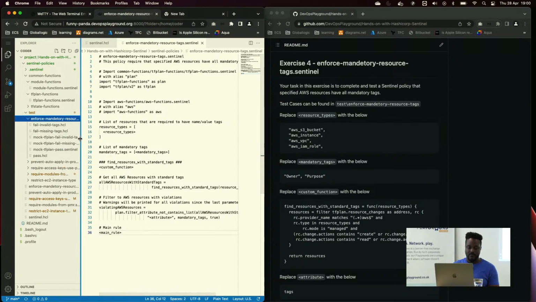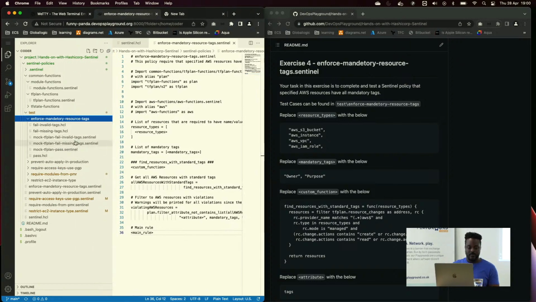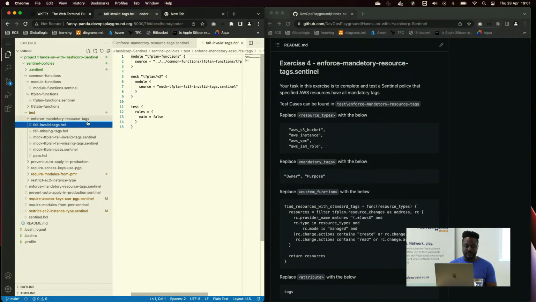Here we are testing for the pass as usual, which is the tags to be valid, and then the fails will be to test for invalid tags or missing tags. As you can see here, it's literally the same as previously, but this time around we're using the tf-plan functions. And then also the source, which is the actual test mock file. And then we have the invalid tags and missing tags.